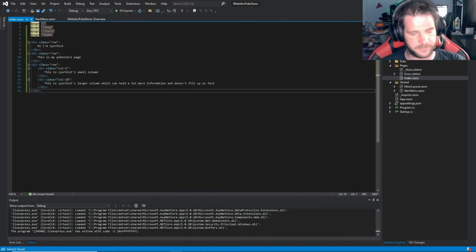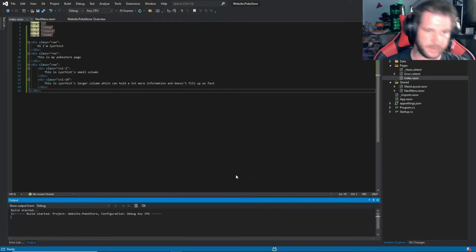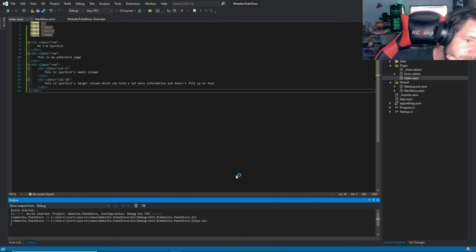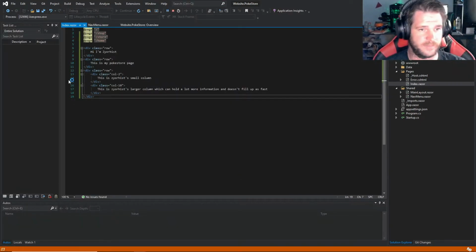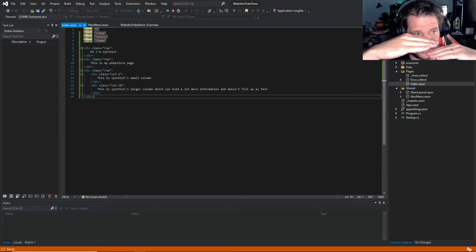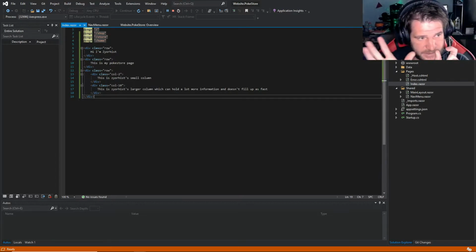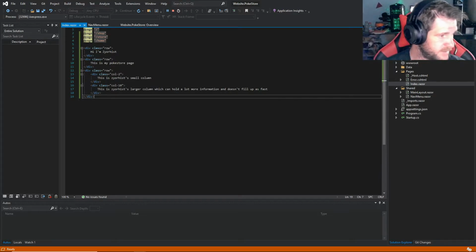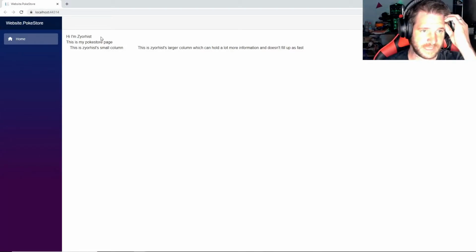Not the button I wanted. Okay, so now when I run this, my home page will have this set up. Now it'll be like, hi, I'm Zyorhist, this is my Pokistore, and then down here it'll be, this is my smaller column, and then this is my bigger column. Okay, so what I'll show you. Boom, exactly what I said.